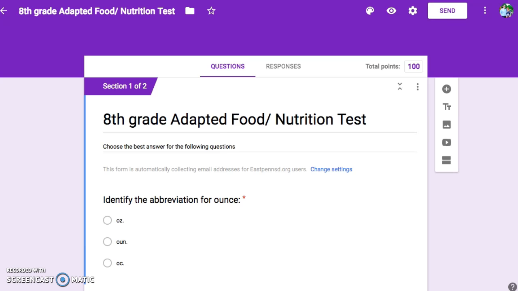Which one of these should not be used in the microwave? Plastic wrap, glass bowls, aluminum foil, paper towels. What is the first thing you should do before you begin cooking? Wash your hands, get out the drain mat, turn on the oven.